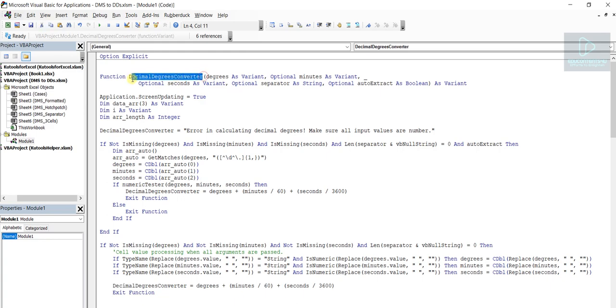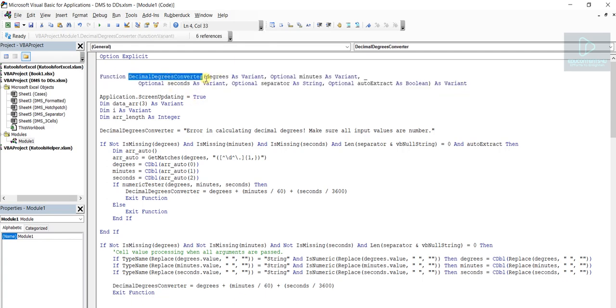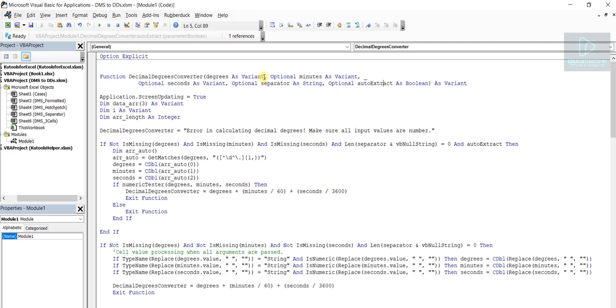It takes several arguments: the first argument is degrees, the second argument is minutes, the third is seconds, the fourth is separator, and the fifth is auto extract. So we will use this function with these five arguments. You see, the first argument is mandatory, but all the rest are optional.